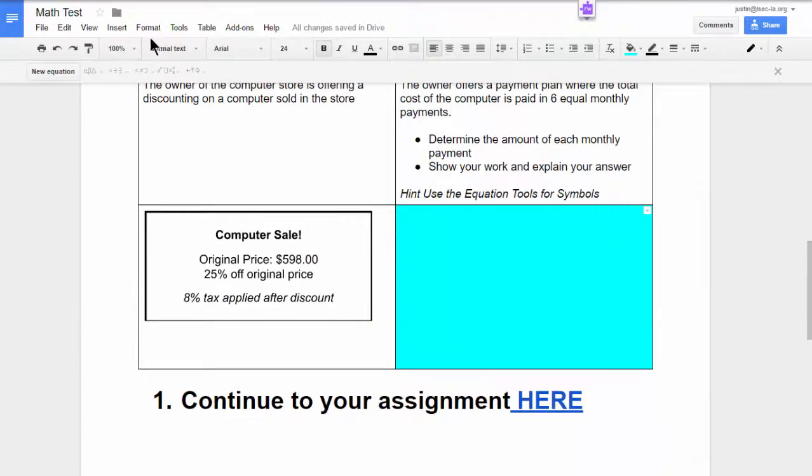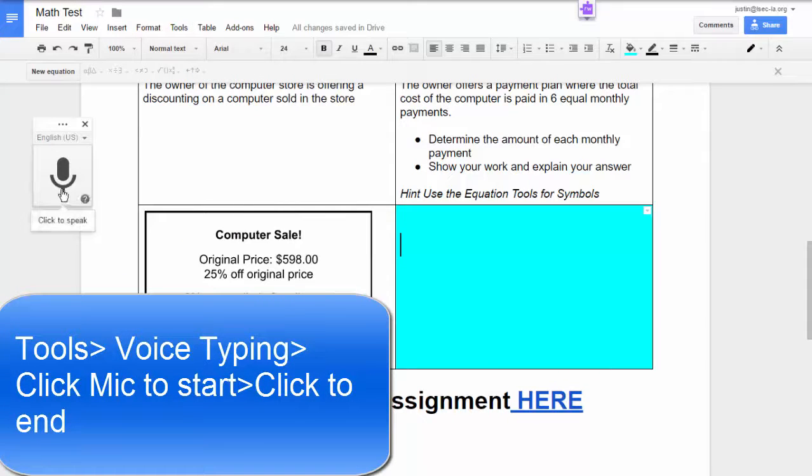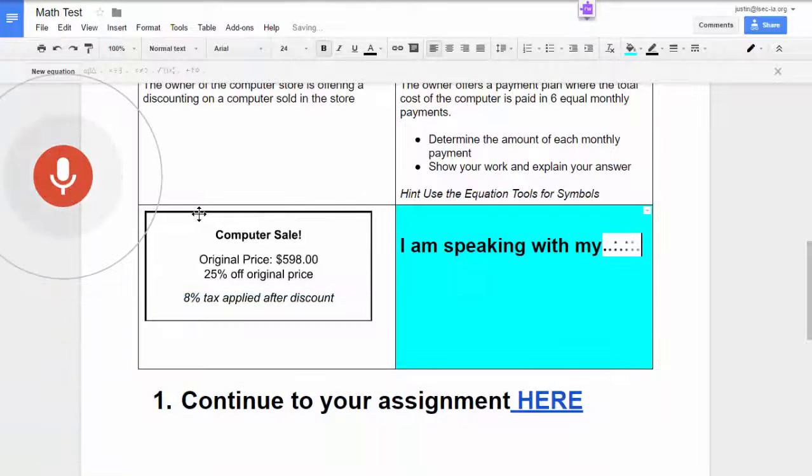We can also use voice dictation. Tools, voice typing, and click the button. I'm speaking with my voice. This is all free, period. You just click the microphone to stop.